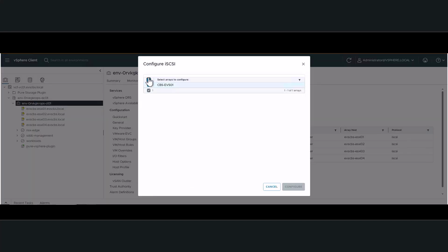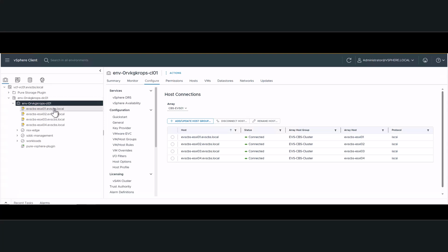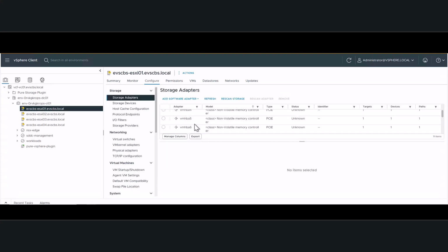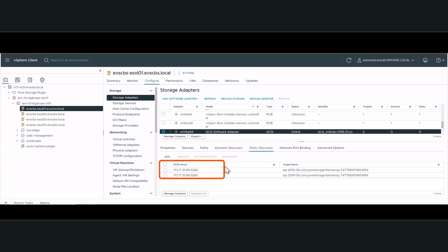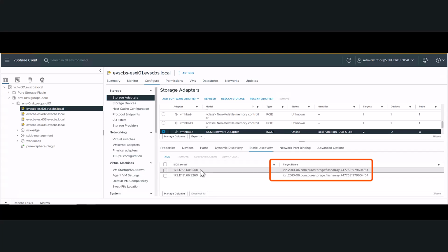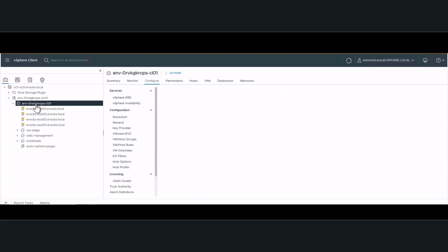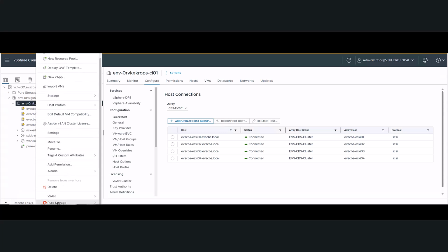From there, we'll configure iSCSI. We'll select our array. This will add dynamic and static iSCSI IP address targets. We can check those here by going back to the iSCSI adapter. We can see those are our iSCSI IP addresses from the array that we were showing earlier. So this is ready to go.